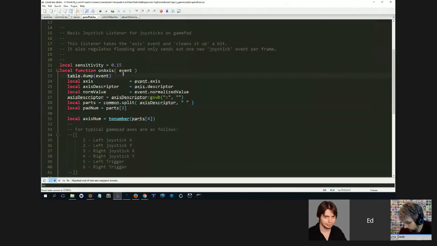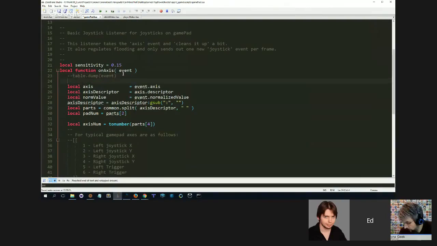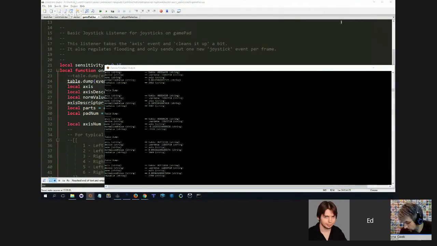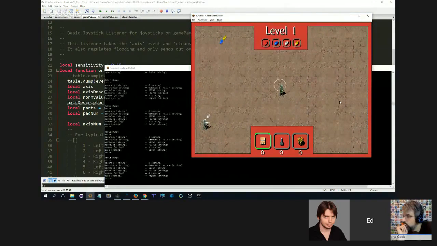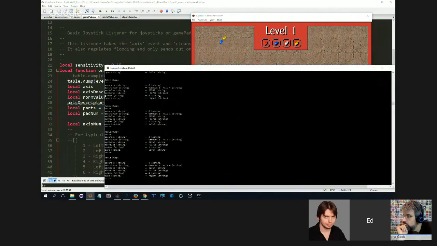You could say, okay, we dumped the event. Let me dump the axis portion. So dump event.axis. Save that. Load it. Joystick around. All right, good. Pause it. Now we're looking at the axis event, the axis table within the event, and we have things like accuracy, descriptor, max min value, number, and type. And so these are all things that we have to look at when we are trying to extract what joystick is it, what is the value that it has, etc., etc.